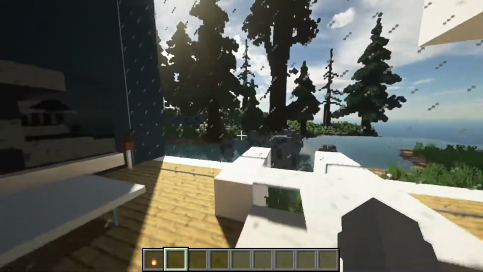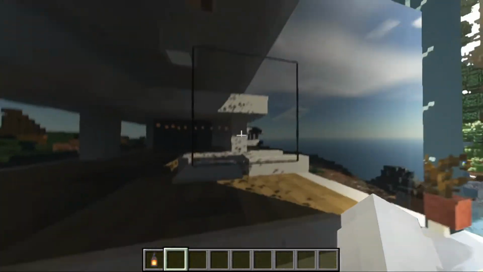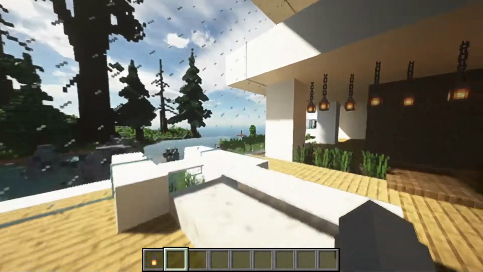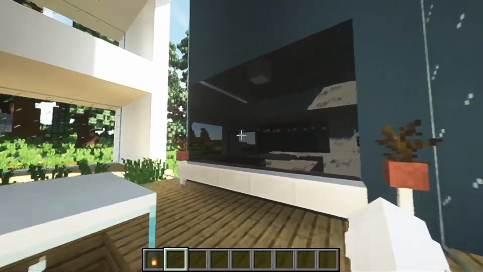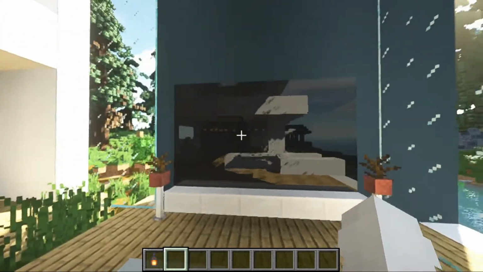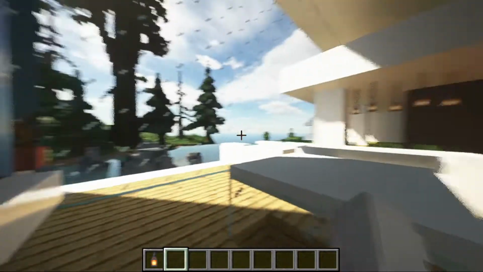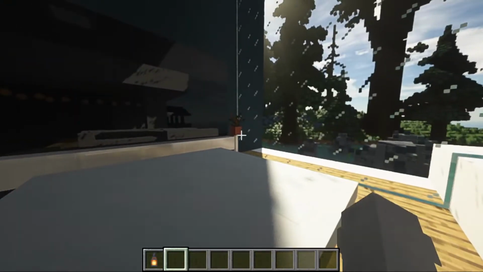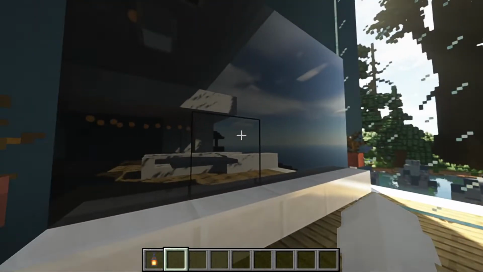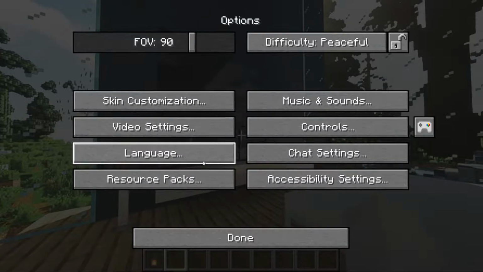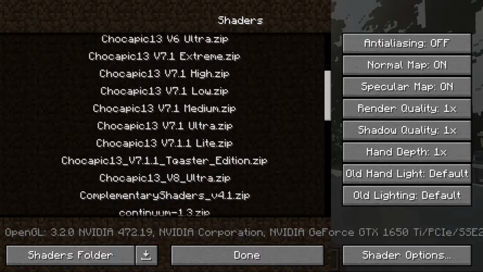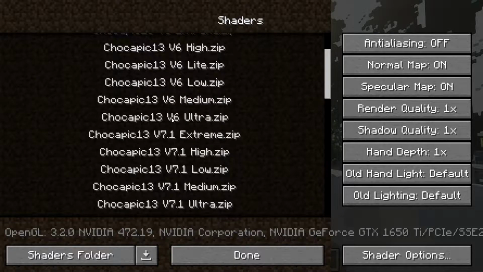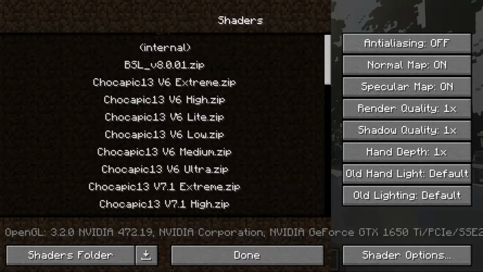And one thing too, because it is ray traced, the reflection of it is not, how can I say, not disturbed. Let me just show you. What if I change it to Continuum or Chocapic? Let's try V6 Extreme.